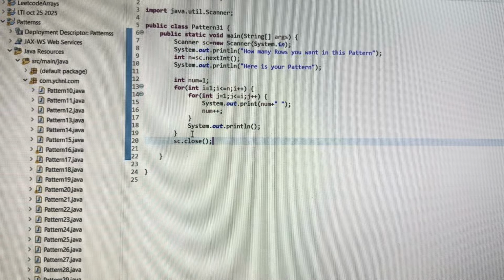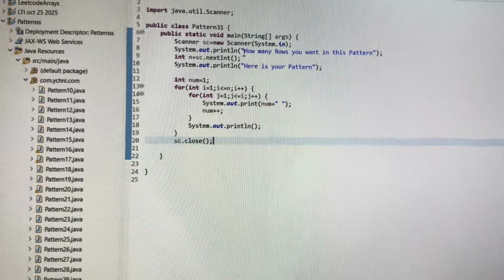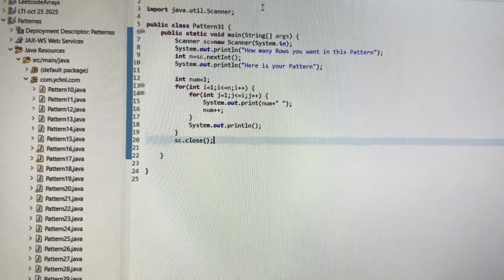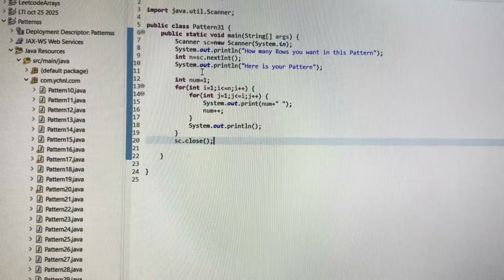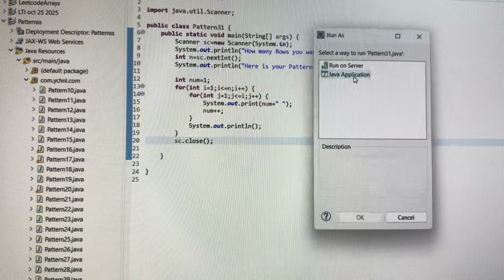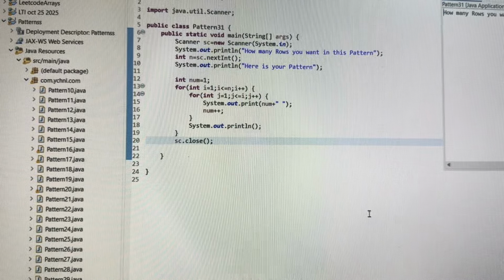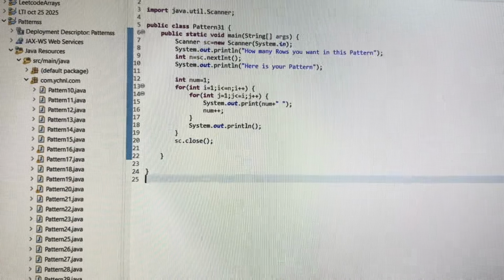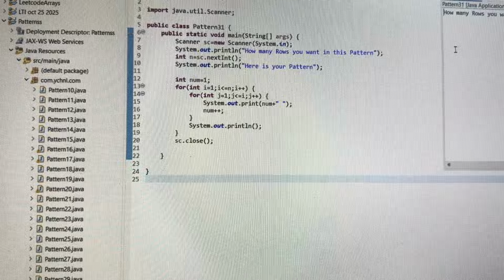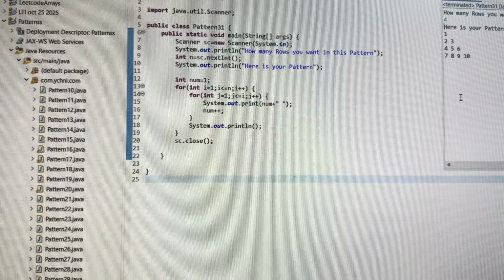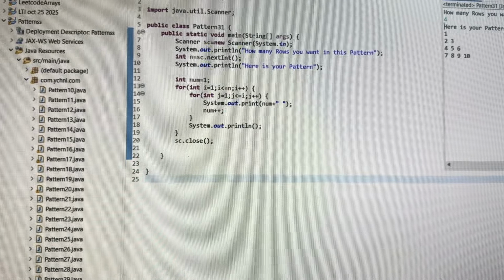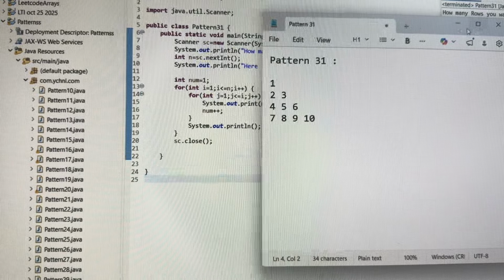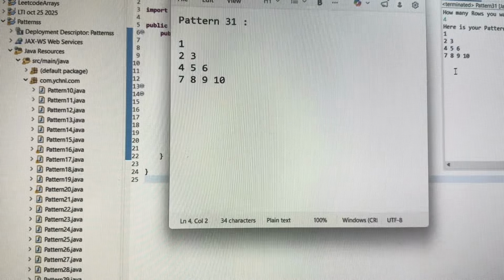So if you observe here, we'll see how the execution takes place and how the output will come. I am entering how many rows there are in our pattern. 4 rows, right? So I am entering 4. This is what we want, right? 1 2 3 4 5 6 7 8 9 10.